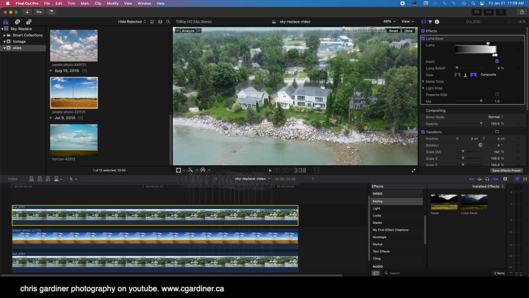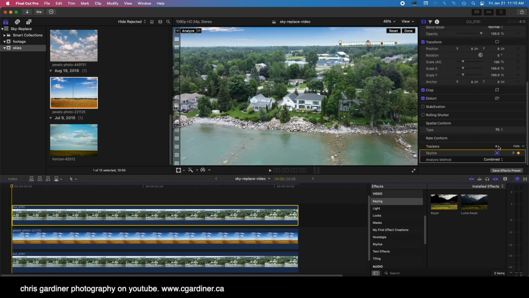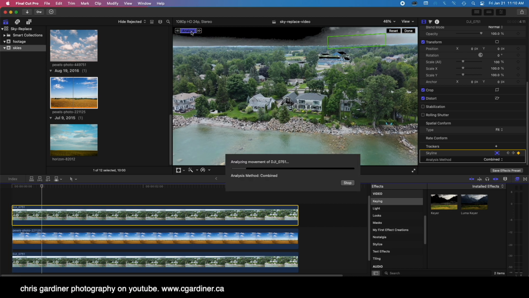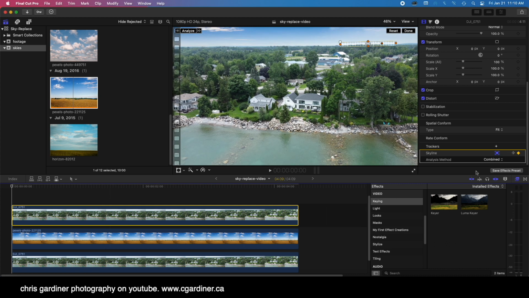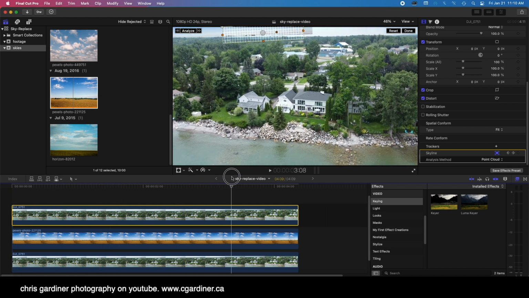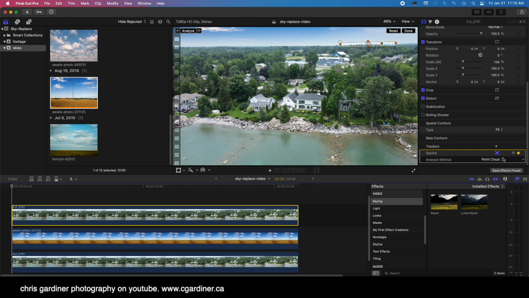So maybe we'll try a combined machine learning and point cloud, and let's just see what we come back with. Nope. Definitely no. Okay, so let's go back with that. See, and look what that's doing to our sky. So let's return to our point cloud option. Maybe let's try a new spot. And let's just see what happens when we do this.